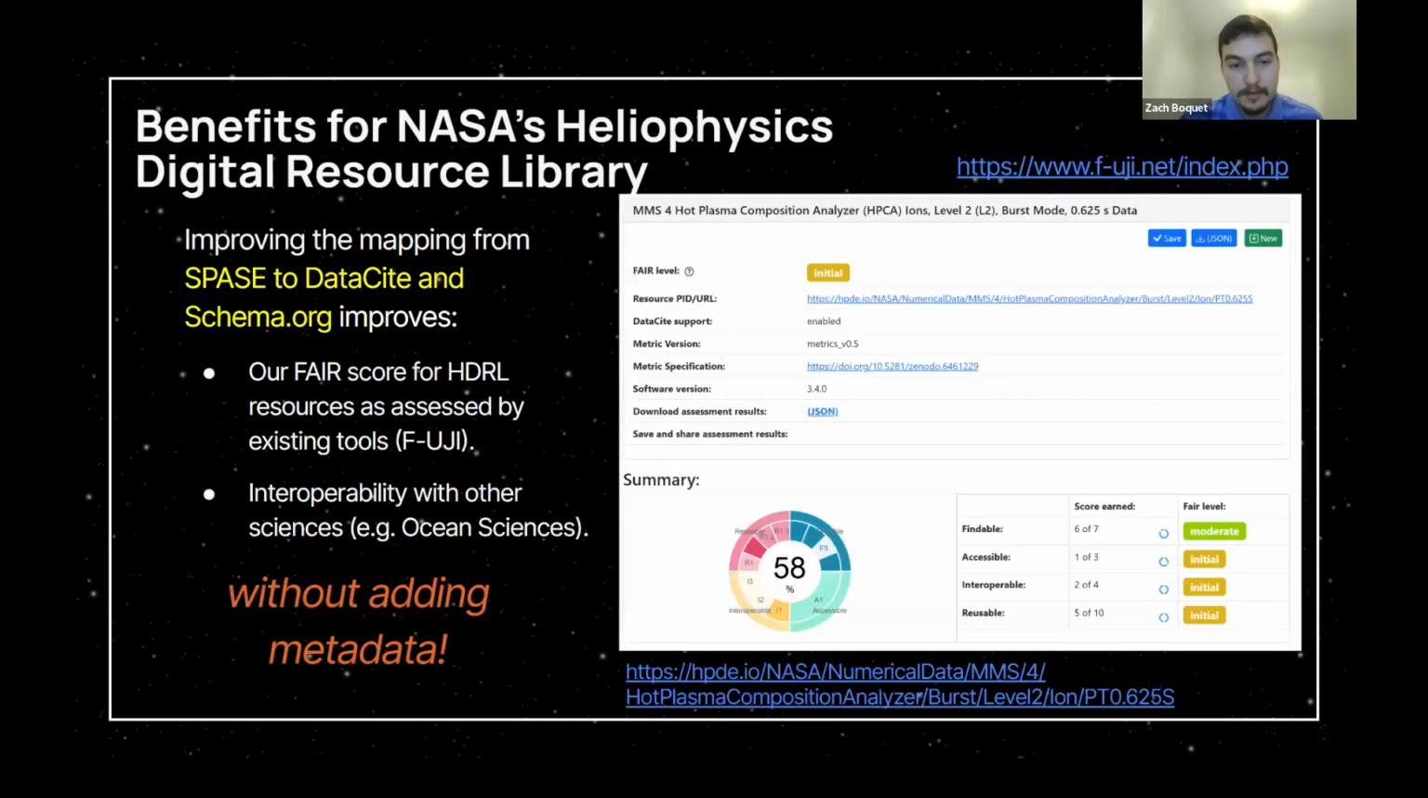and some benefits for us, for HDRL, improving the mapping from SPACE, which is our heliophysics specific metadata schema, to both DataCite as well as schema.org. Improves our FAIR score for our resources as assessed by existing tools such as FUJI, which is pictured here on the right, as well as our interoperability with other sciences such as ocean sciences. And all this is done without adding any additional metadata.